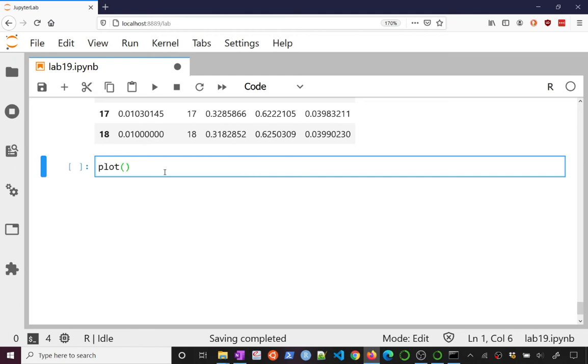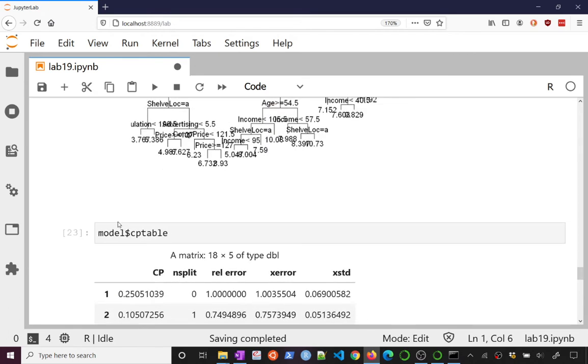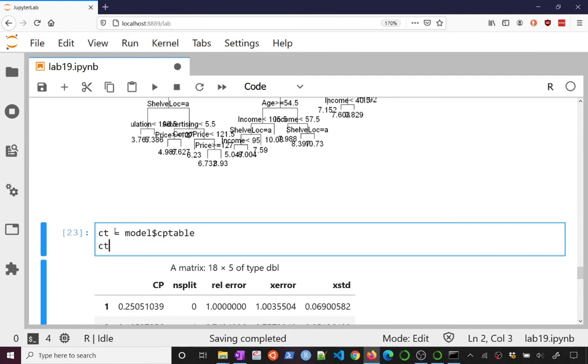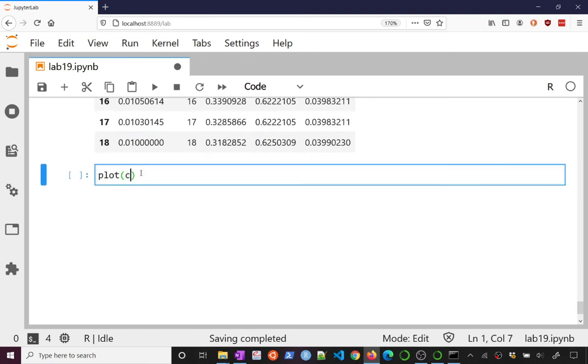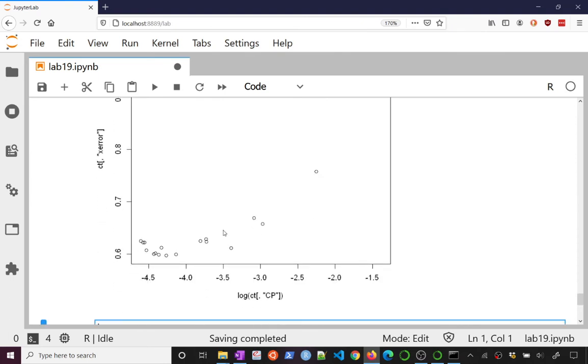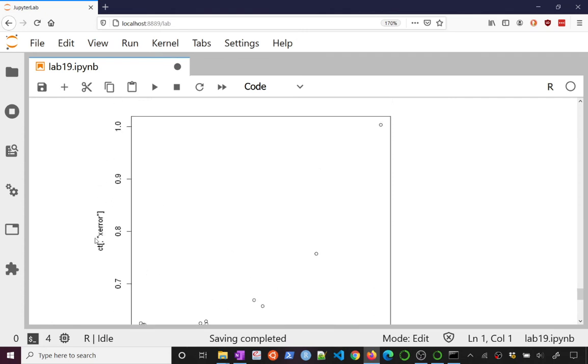But I could plot, say, let's name this table CT. That's my table name, and I could plot CT. I can grab the alpha, which is what it's calling CP, and I could also grab my cross-validated error, xerror, and plot those against each other. Probably what I want to do is plot alpha on a log scale so we can spread things out. But here is basically what I'm going to get. Here's the log of alpha on my x-axis against the cross-validated error.